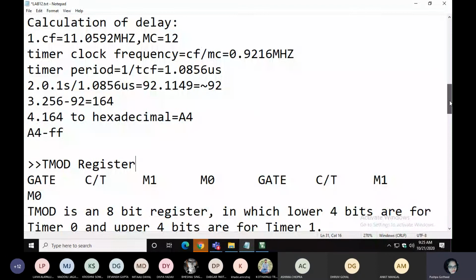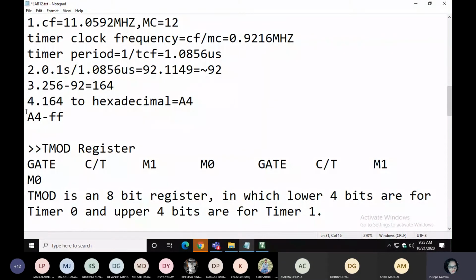Okay. Now the next step. This part is clear, na? What value is this? This value is where you have to start the timer to generate the 0.1 millisecond delay. Now next we are looking at the setting of the timer.